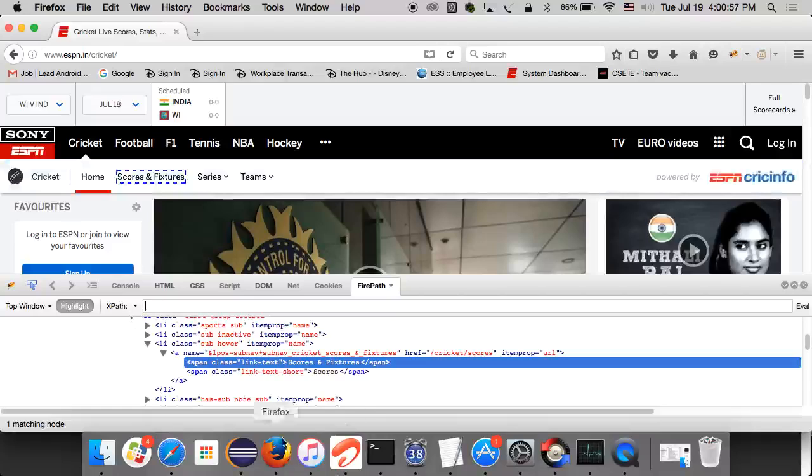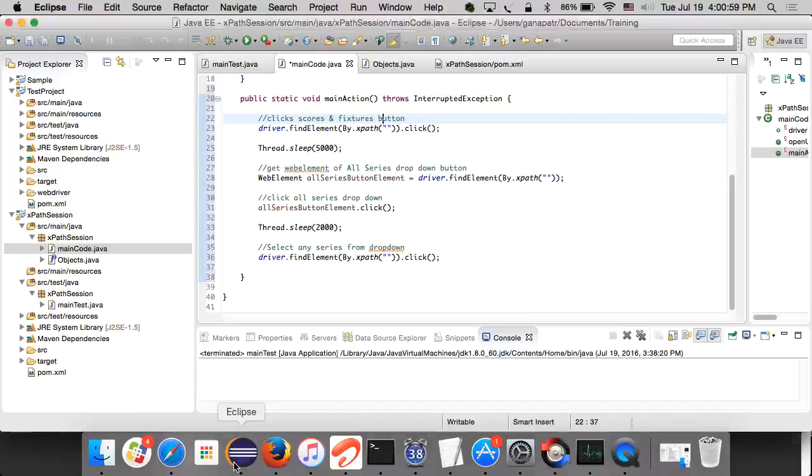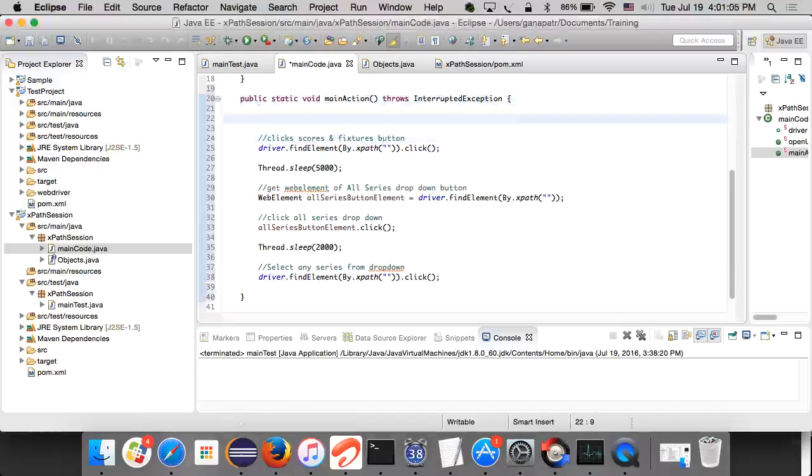While writing XPath, you have a certain convention. One convention is you have your dot // as standard for any XPath starting, and then you have your tag name.